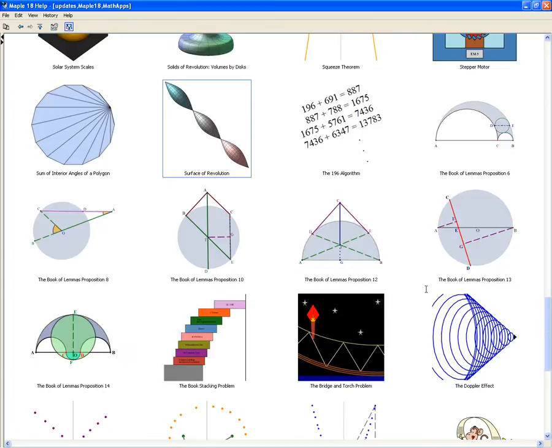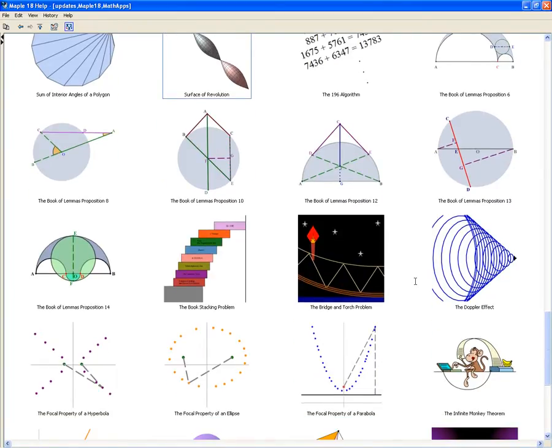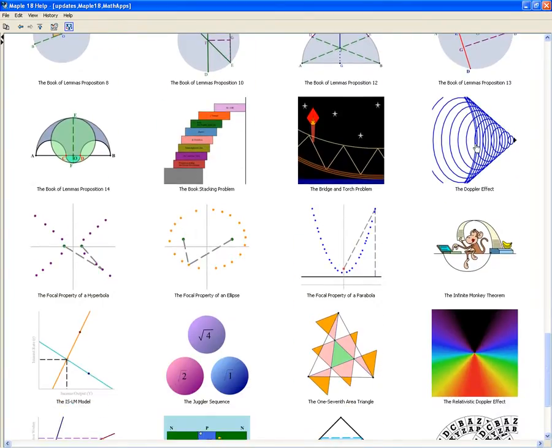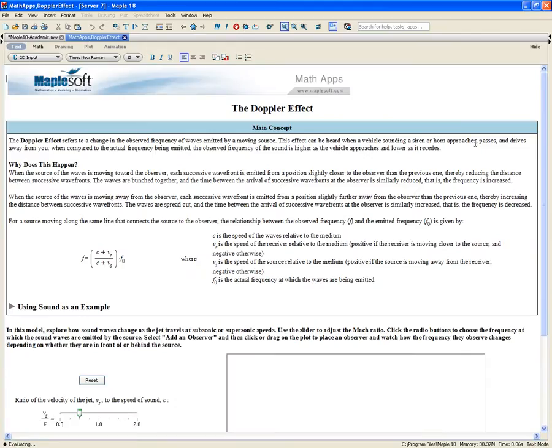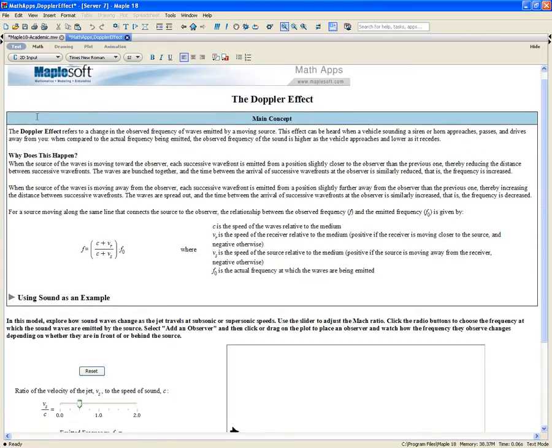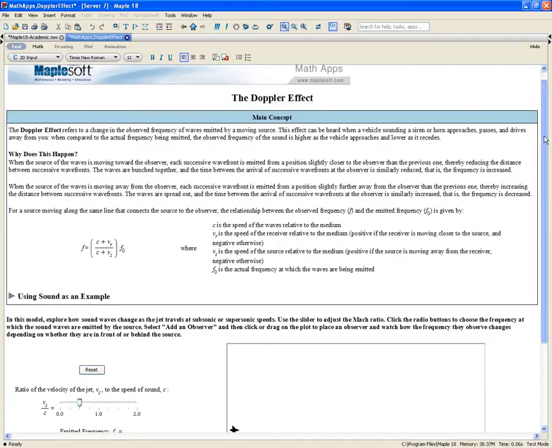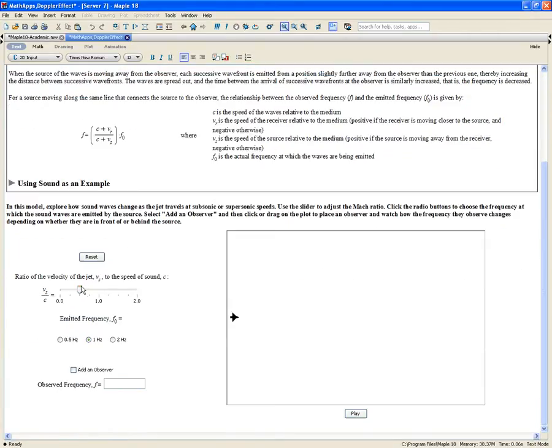Let's go down and have a look at one from physics. So let's open up the Doppler effect math app. So here we can see here's the main concept behind the Doppler effect. And below we have an interactive demonstration.